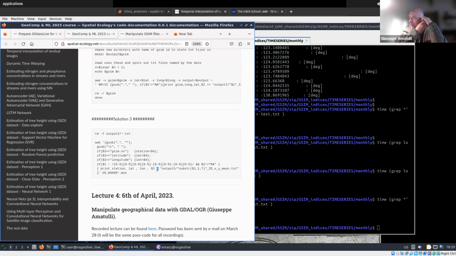Rather, if you create the header before, then you have to append it because there are two independent files, two independent AWK functions.